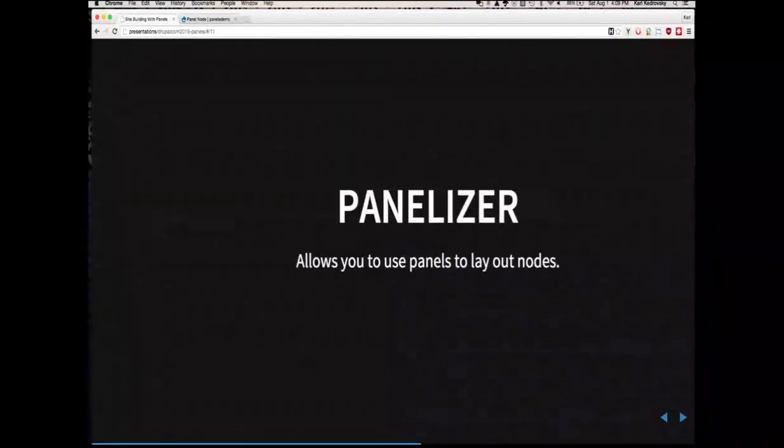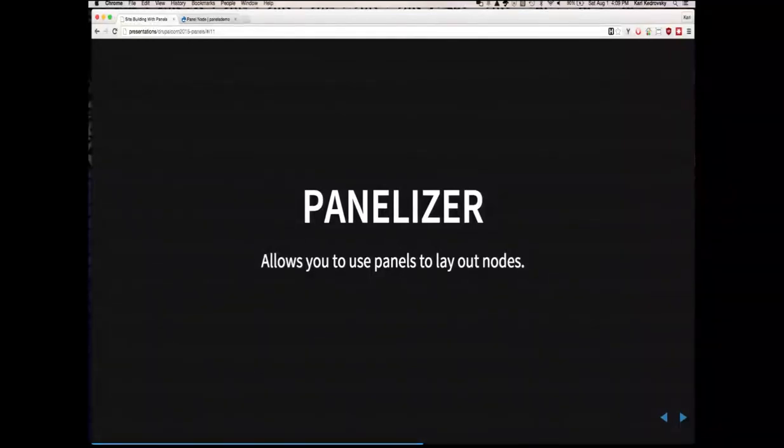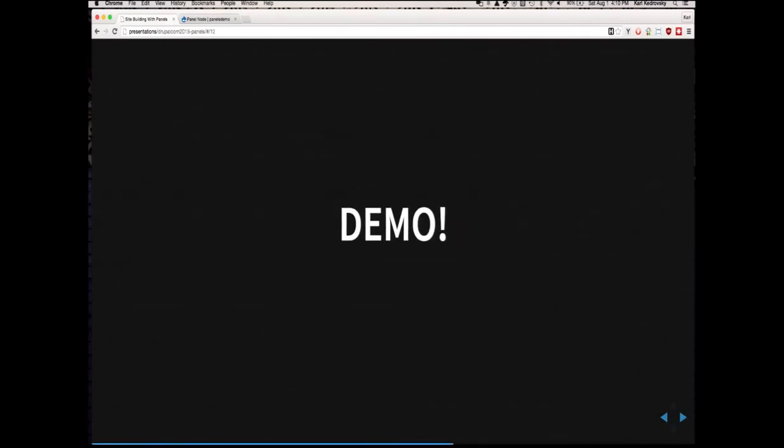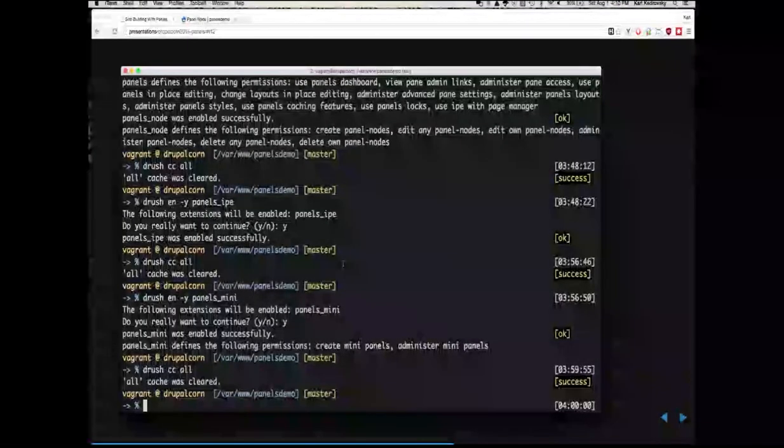Next one. Now we're going to get along to the one that you just asked about, the panelizer. So this allows you to use panels to lay out nodes. So instead of taking over the overall whole page content layout, you're actually just re-rendering the node page. It's like a panel node, only it's got a few different aspects that we'll take a look at. It's quite a bit more flexible. So let's enable the panelizer.